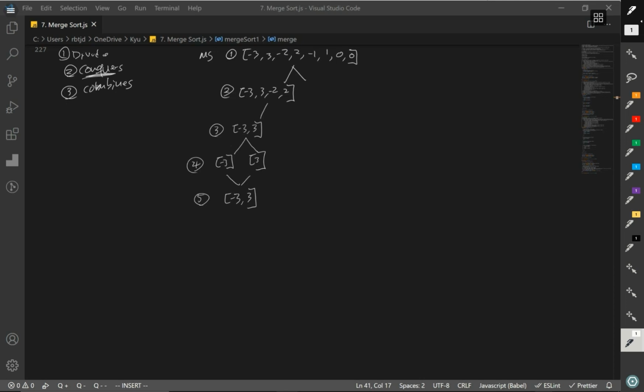And we go back up to our step 2 array, and we look at the right side. -2 and 2, we split this. So this is step 6. And the next one is -2 and 2, our single element arrays. That's step 7. And again, we merge those two. We sort it, and this is step 8. Now we don't go back up to step 1 and look at the right side. We have to merge this side first. So that's going to be -3, -2, 2, and 3.